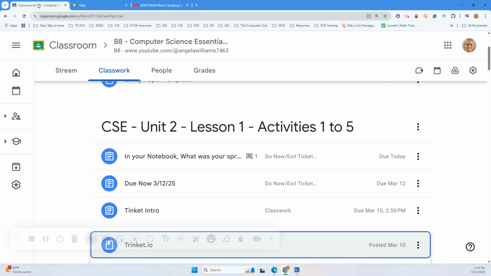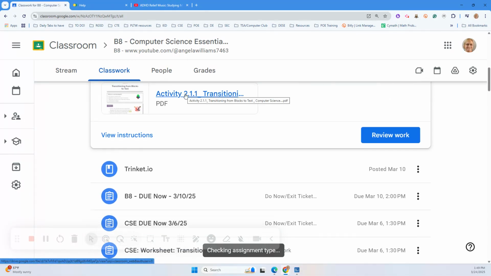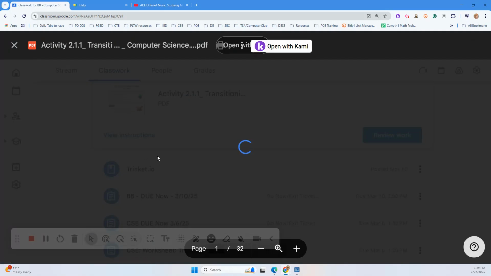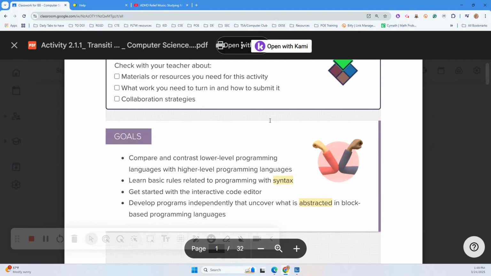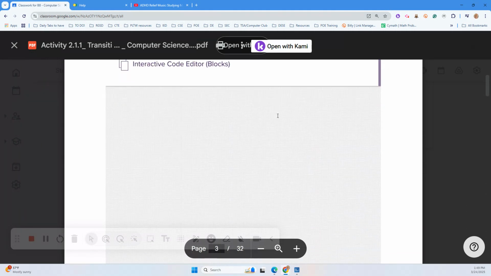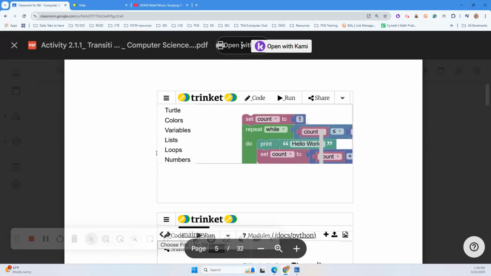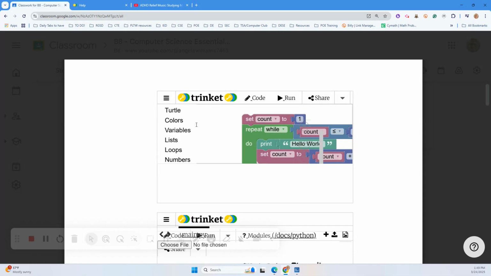So for everybody that was absent, the first thing you have to do is come over here to your trinket intro. This document right here, 211, transitioning to text. And you're going to read this. You're going to scroll down. We're talking about loops. If you go into PLTW, you can find this and use a trinket to look at the blocks and create the blocks in trinket.